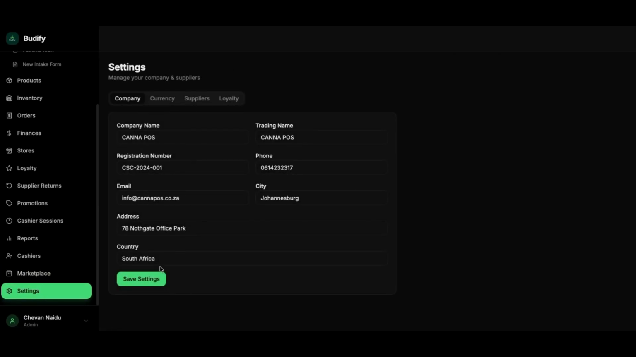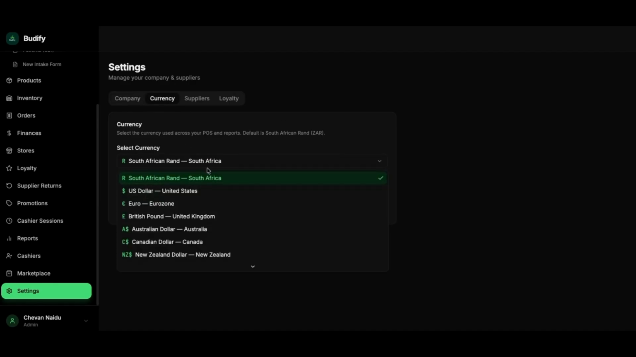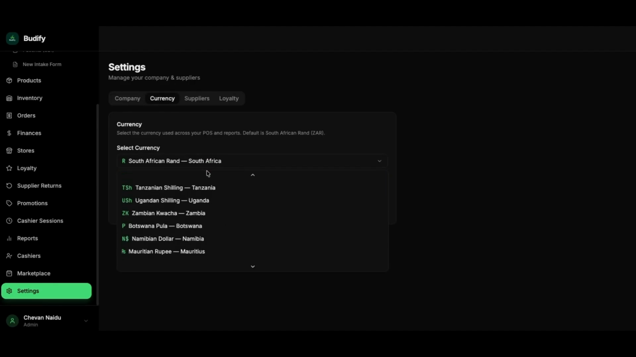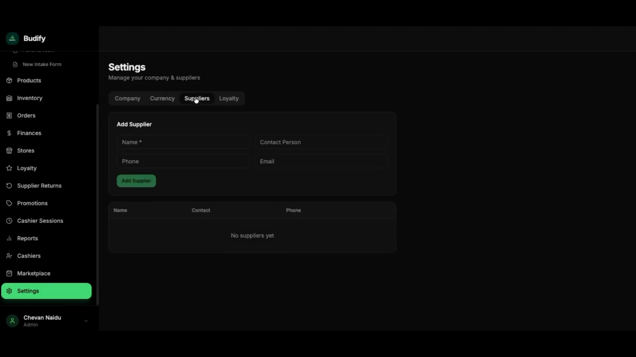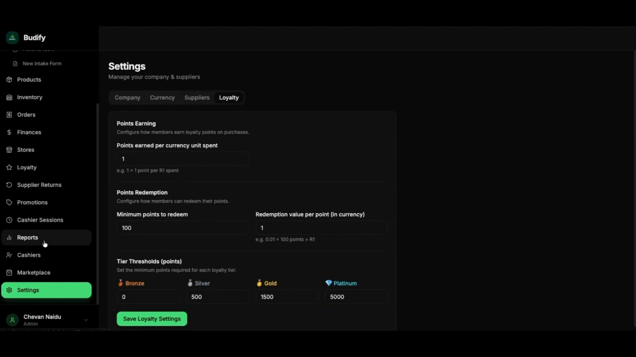Settings, you can put your company details, currency for your local currency. Remember, we are an international business based out of any country. You can buy this product. Your suppliers, you can add supplier details in here, and of course your loyalty.